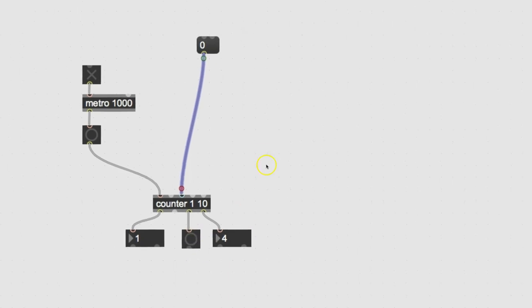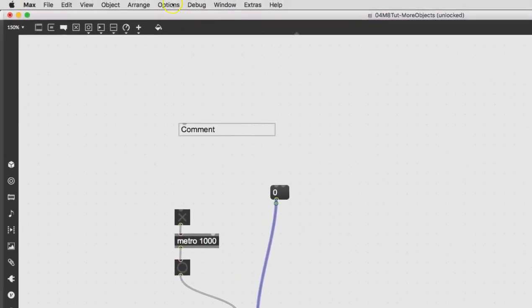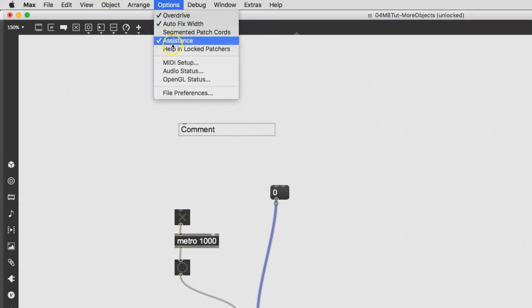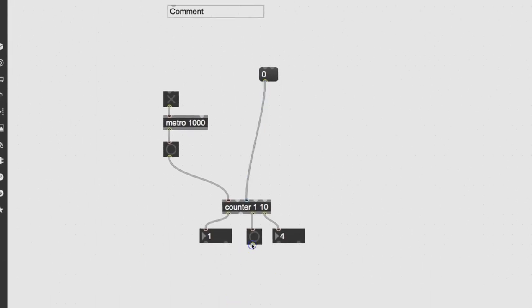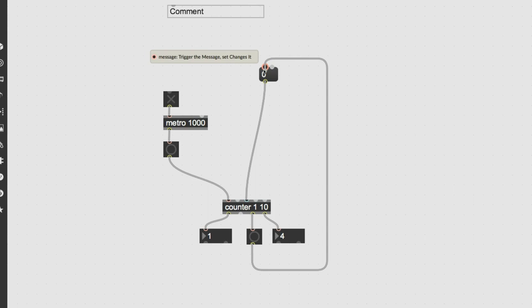Hey, I'm going to show you another trick here real quick. Go up to Options. See this here? Segmented patch chords. Yours probably looks like this. Click on Segmented Patch Chords. You'll get a little check mark there. And now, click, click, click, click, click, and then make sure it goes to the left-hand inlet. There it goes. So now this thing is going to reset to zero when it gets here.